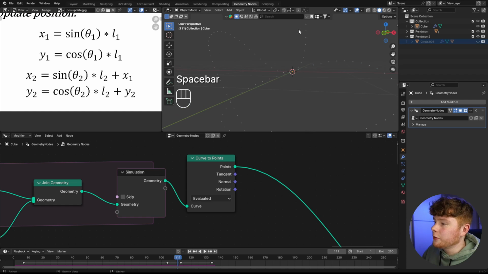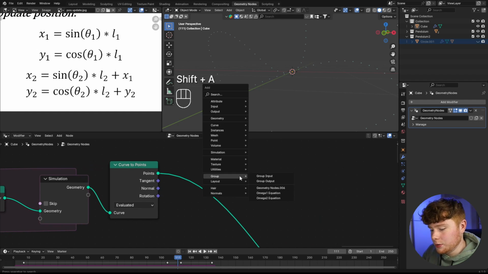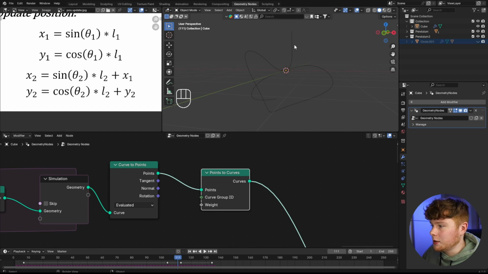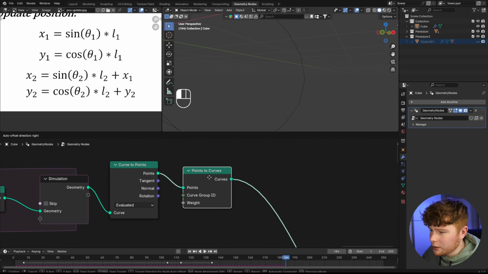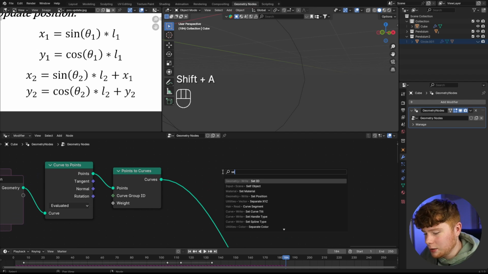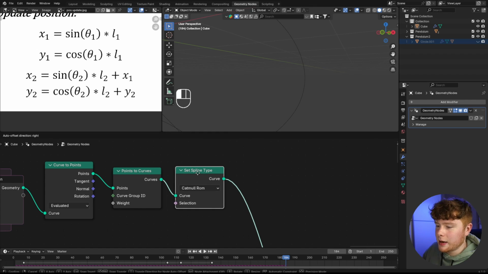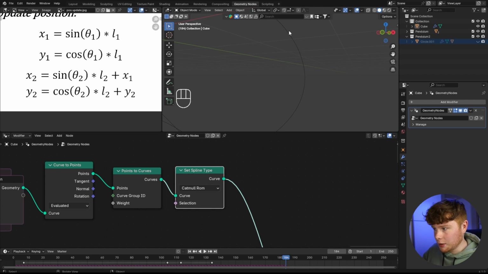But now to convert these points into one long curve, we can actually do a points to curve again. Set that like this, and now we see it's already one long curve that it's drawing. If you want this curve to go a little bit smoother, the easiest way to do this is actually do a set spline type node and set this from poly to Catmull-Rom. And this method kind of smooths out the curve, so to say.